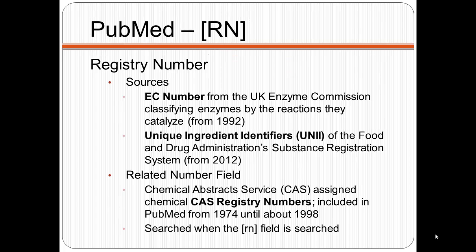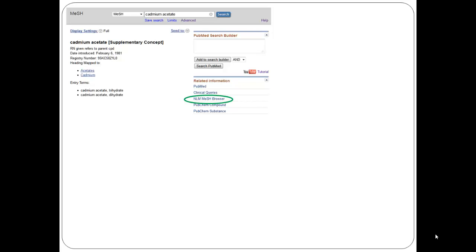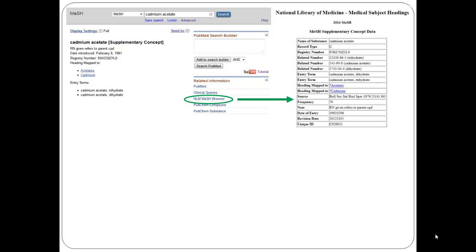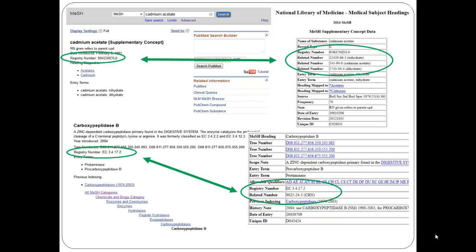CAS registry numbers, along with related CAS numbers, RCNs, and additional EC numbers are included in the Related Number field, which is listed in the MeSH browser. To view the related numbers of a term, click on the MeSH browser link for that term. Using either an RN or All Fields tag, we'll perform a search of both the registry number and the related number fields in PubMed.